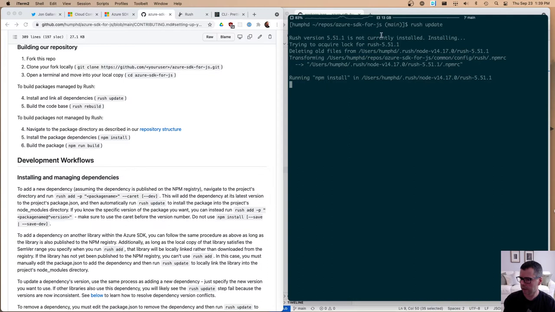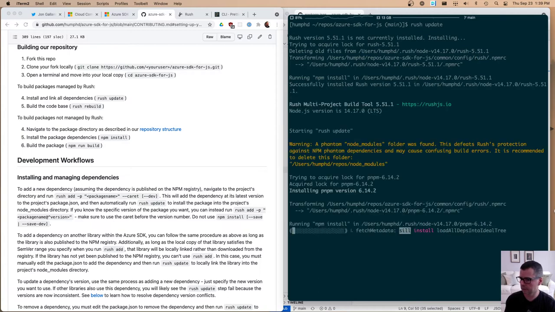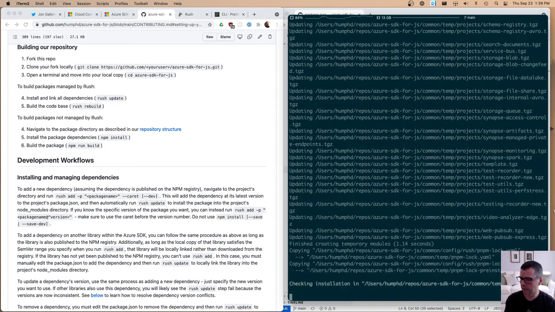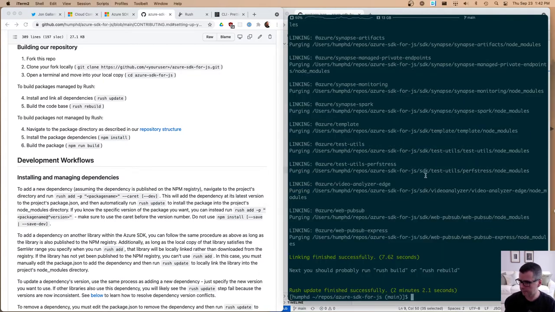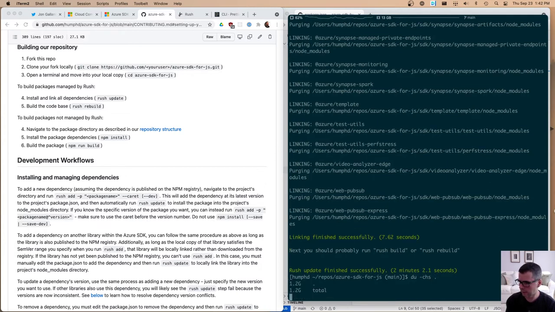It's going to install a different version of Rush to match what's in the repo, and then I guess it's going to install all of these dependencies. Here it goes. It's starting to install all the different dependencies. Again, I'll pause this and come back when it's finished. All right, that finished installing everything. Out of curiosity, I have a lot of stuff there now, 1.2 gigabytes of data inside this directory with all the things that it's installed.